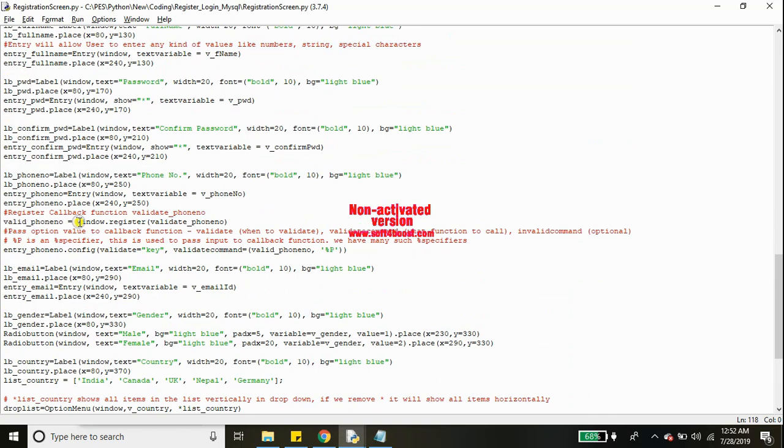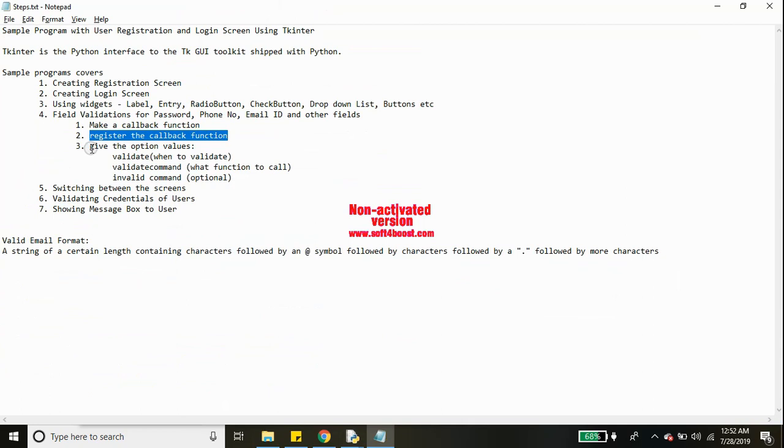So I have created one variable, valid_phone_number, equal to window.register, and I am passing the function name validate_phone_number. This is how we register the callback function using the register function. Next, we view the option values. That means validate, when to call this callback function; validate command, what function to call; and invalid command is something optional.